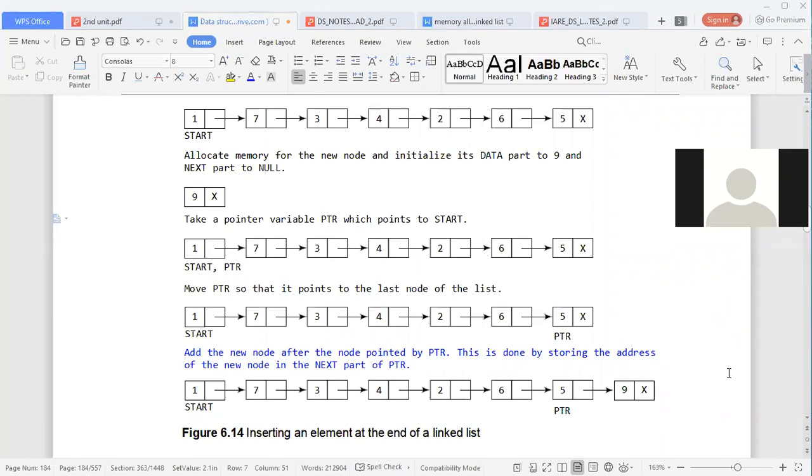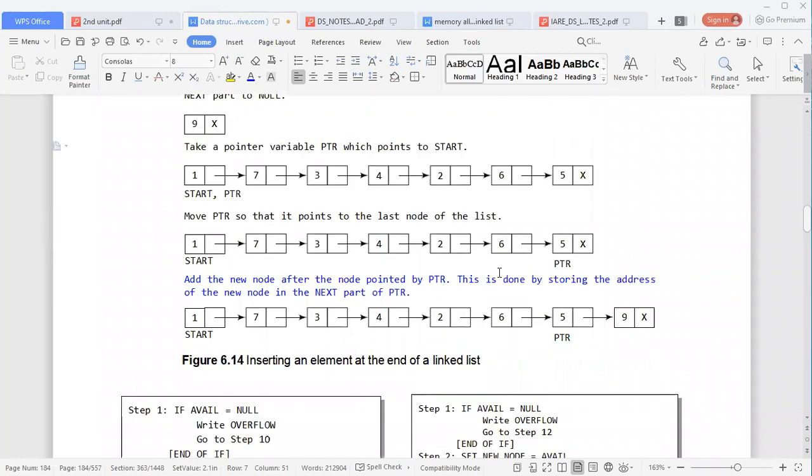Is the concept clear? How to add a new node as the last node of the linked list. Are you copying the drawing? Yes, sir. Completed, sir. Okay, I move to the algorithm.